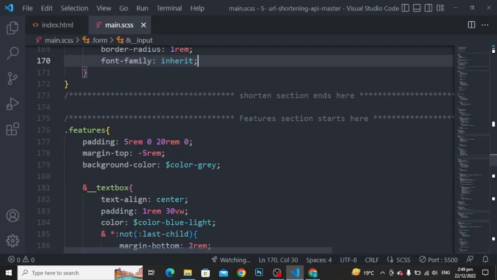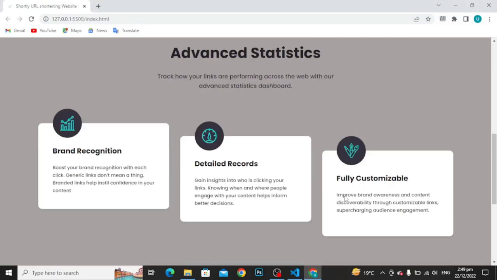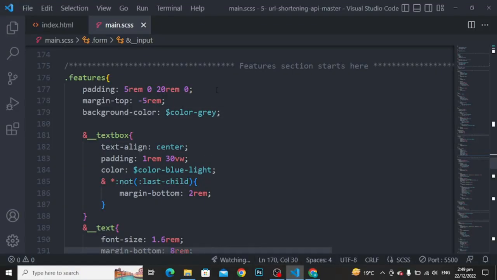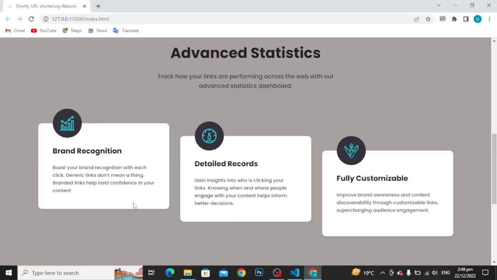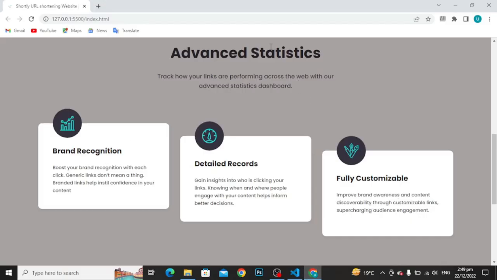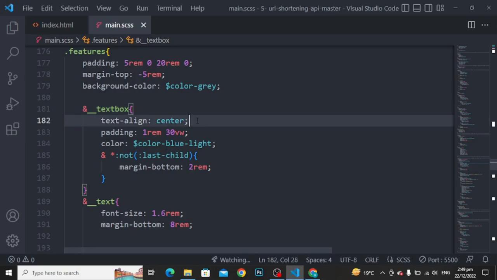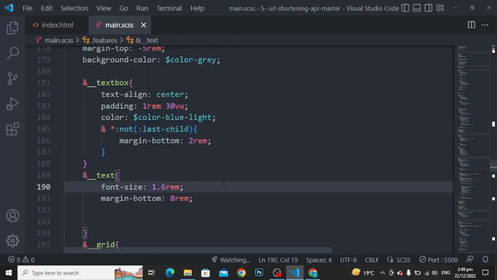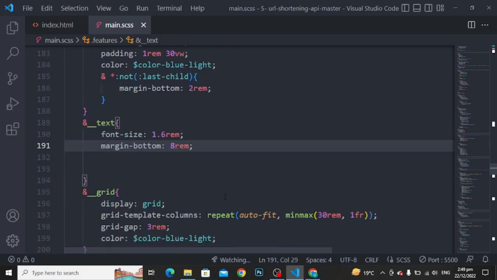Now moving further to the feature section, as you can see this feature section, padding to the 5rem 0 20rem 0, margin top to the -5rem, and background color to the color gray, as you can see it here. Okay, for the text box, as you can see, these are the text boxes. For the text box, align items to the center, padding to the 1rem and 30 viewport width, and color to the color blue light, and all but not the last child, margin bottom to 2rem. And for that text, font size to the 1.6rem and margin bottom to 8rem.